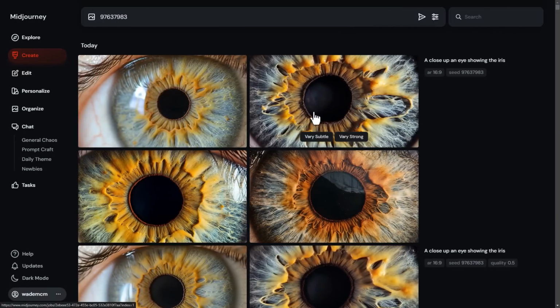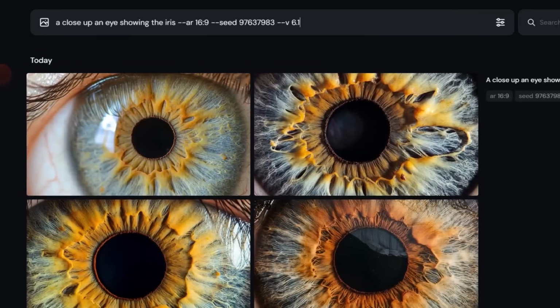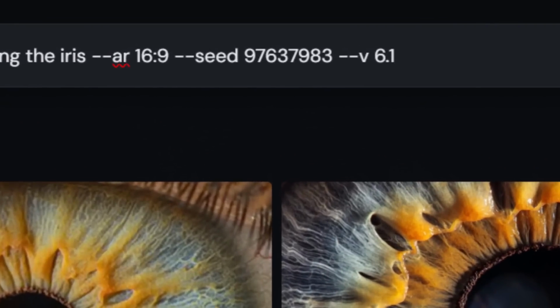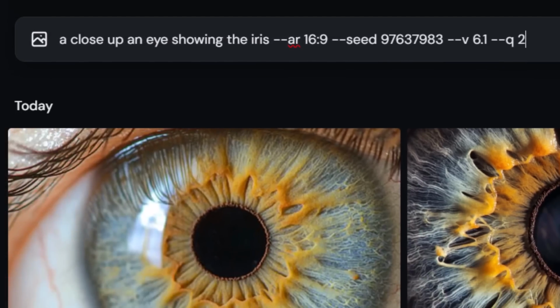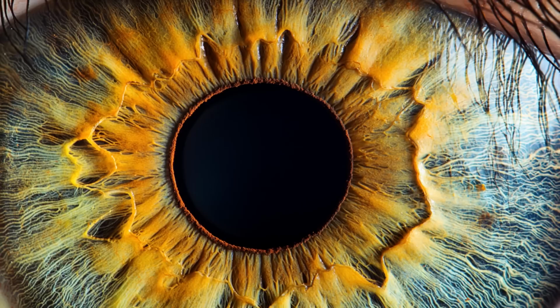So once again, we are here. I'm going to use this prompt. I'm going to type in --Q space 2. So now I'm able to double the quality and double the amount of time spent on rendering this image, which means it's twice as expensive on my GPU time, but should produce twice the detail. I hit enter, and now the detail has been stepped up further.